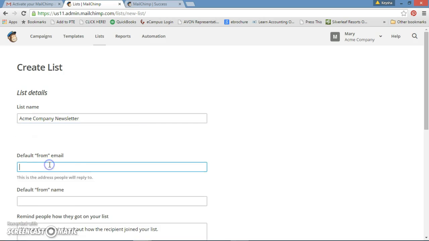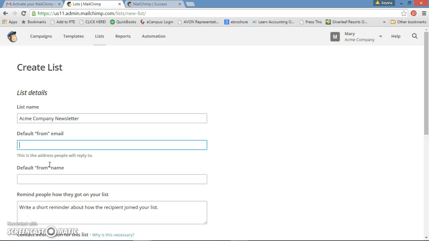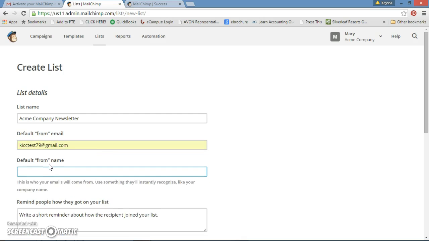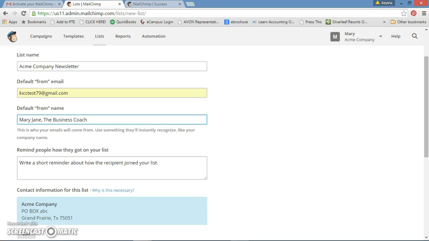The default from email is basically the email address that you want people to see when it says who the email is coming from. So I'm just going to use the email I use to sign on. Same thing with default from name. What name do you want to show there? I'm going to use Mary Jane, the business coach. You can use whatever you want, whatever version of your name that you want. Just remember, the recipients will see it.